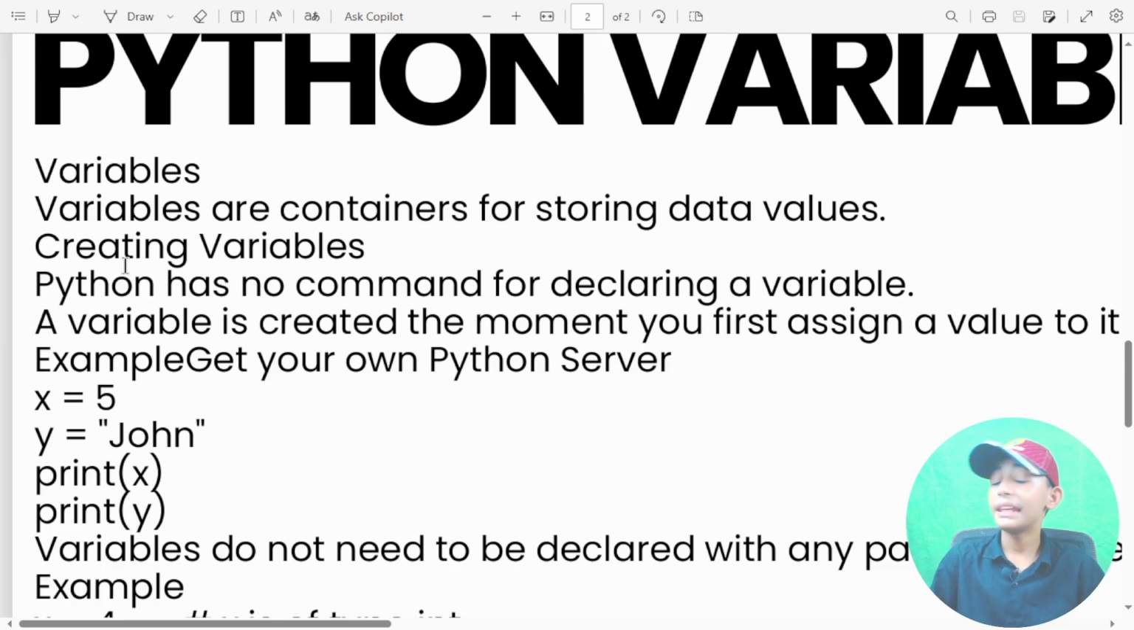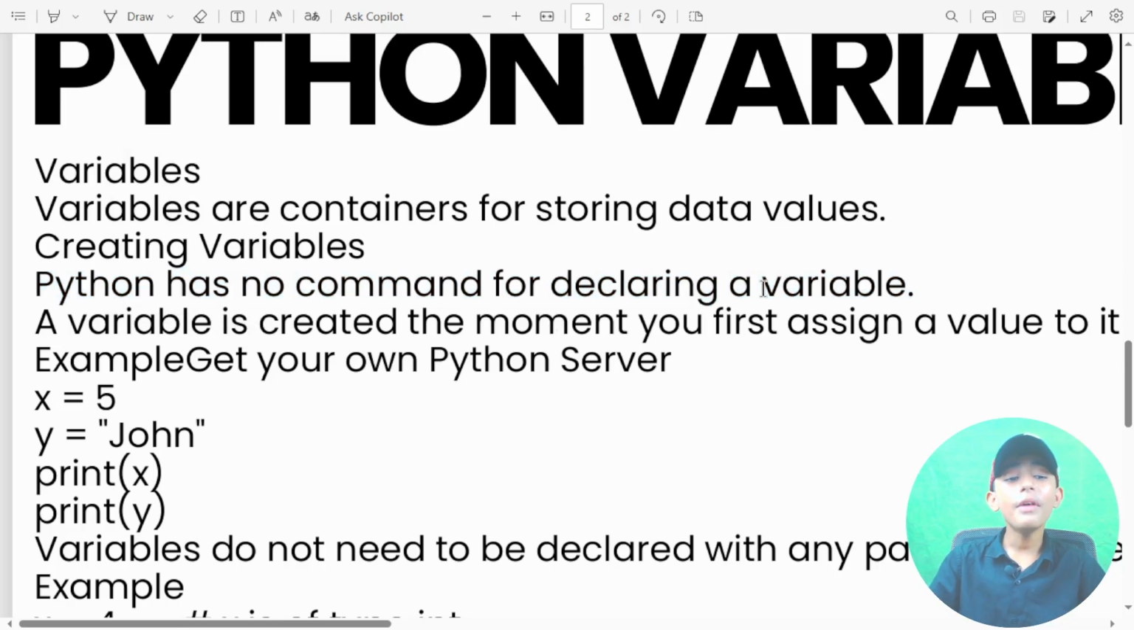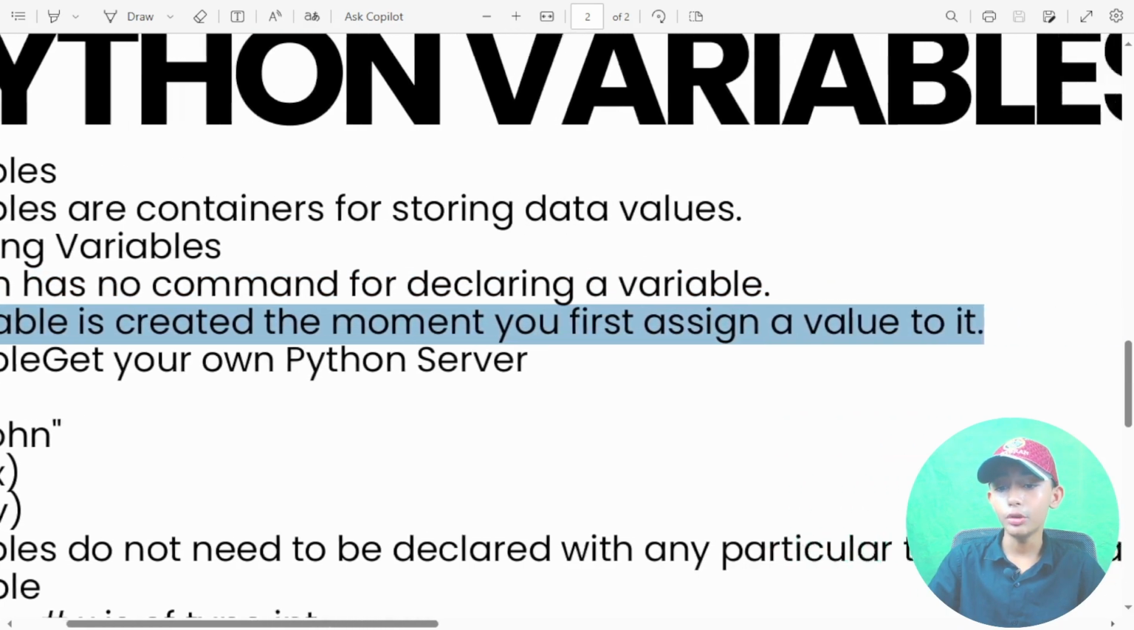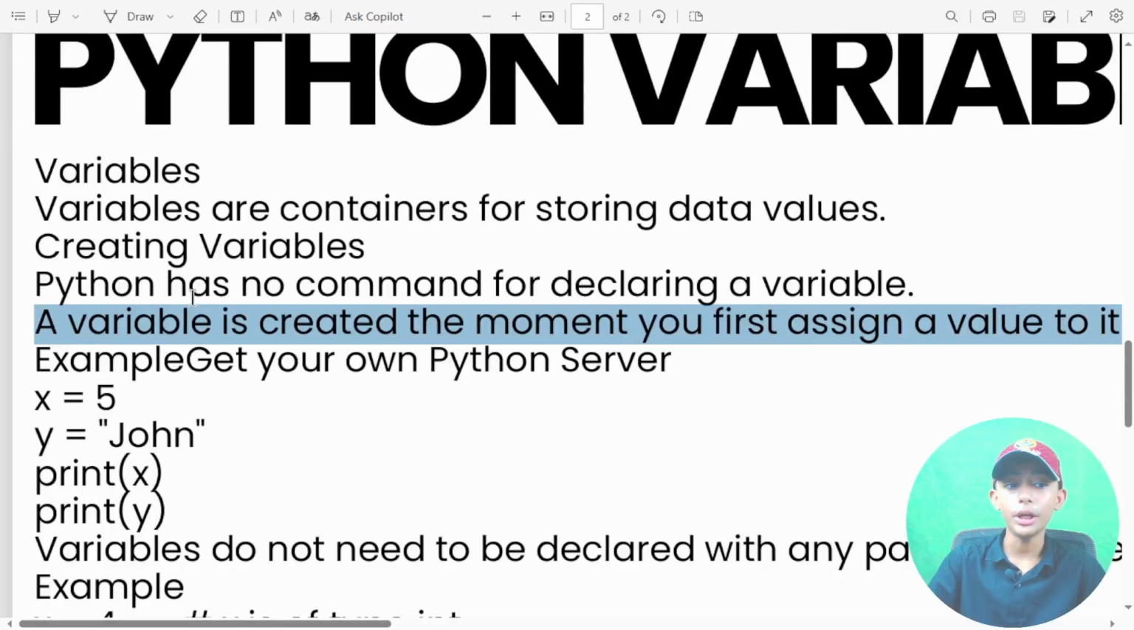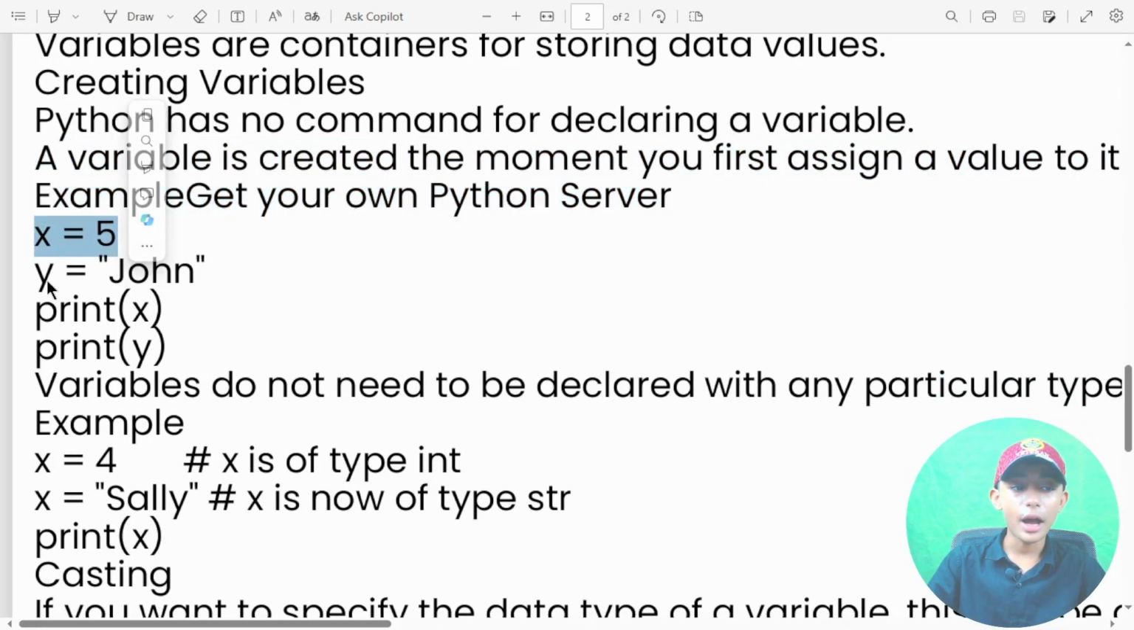Creating variables. Python has no command for declaring a variable. A variable is created the moment you first assign a value to it. For example, x equals 5, y equals "John" in double quotes, and these variables have been made.